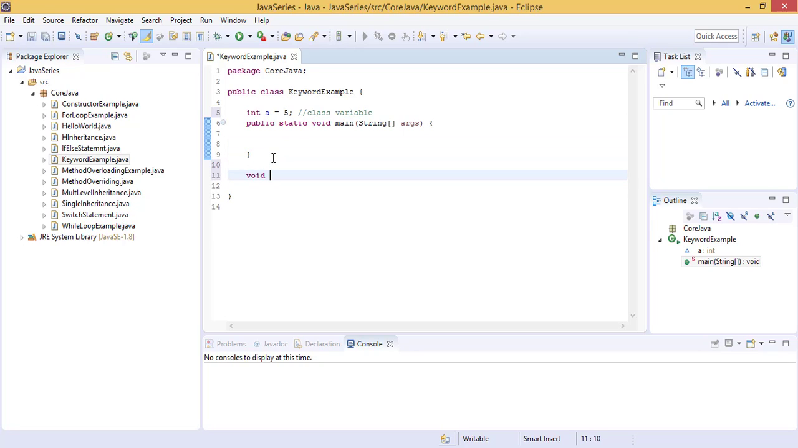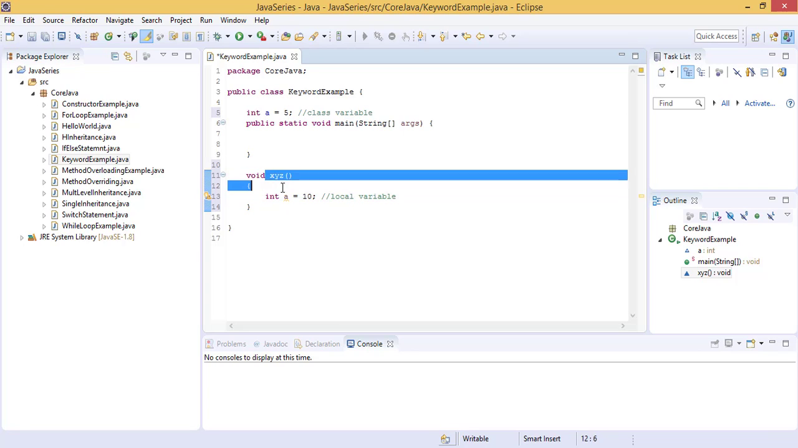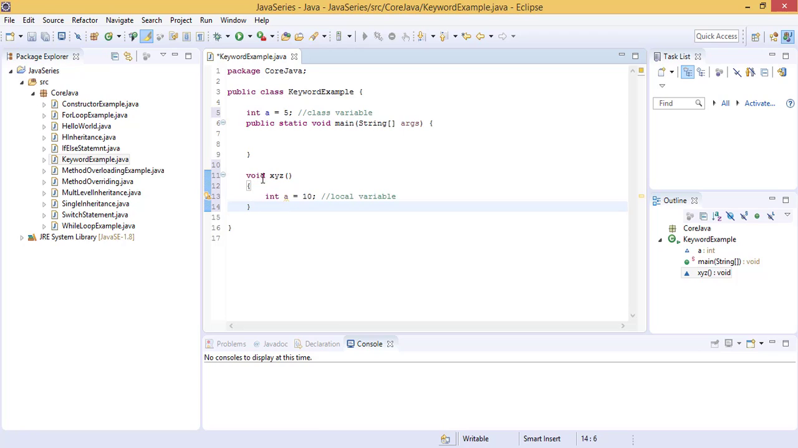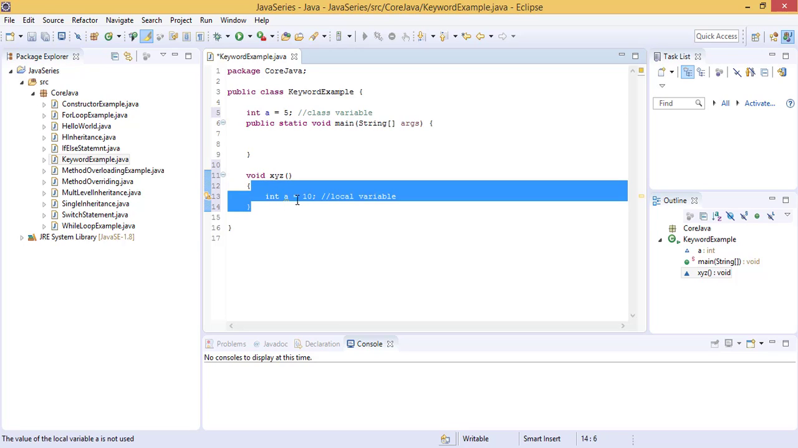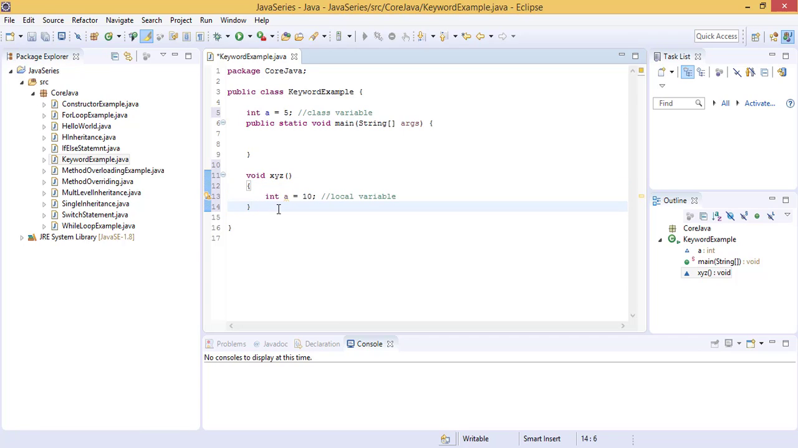Now I'll create a method. My method name will be xyz. In my method I again create a variable with the same name a, but here I'll change the value to 10. This will be my local variable. Why? Because it is declared and defined within this method, so it does not have scope outside this method. Therefore this will be a local variable.